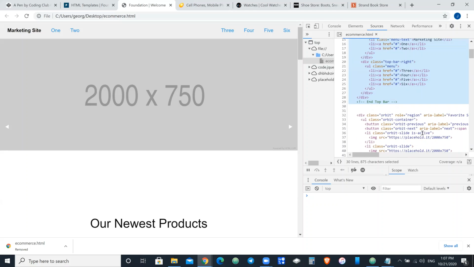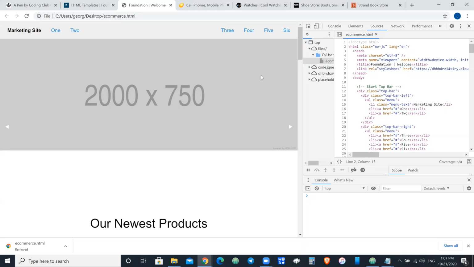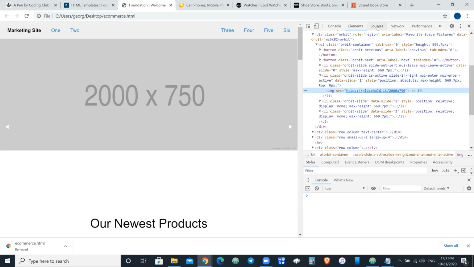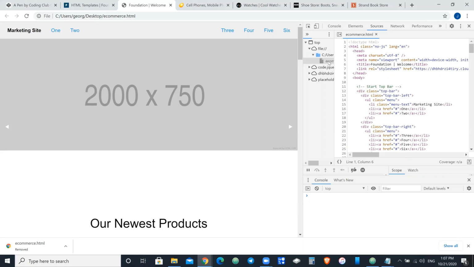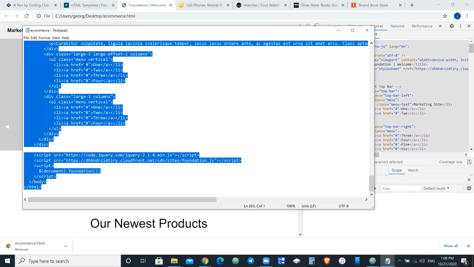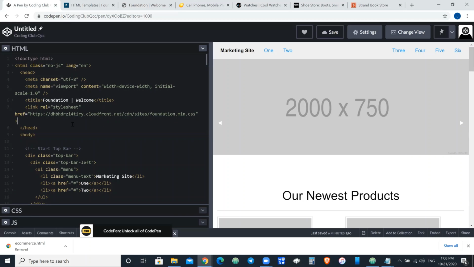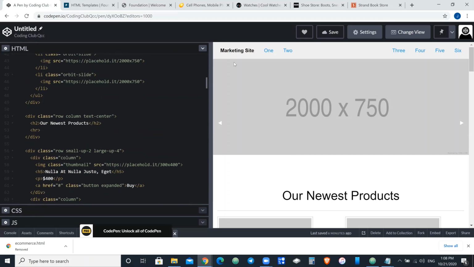For you who are using Google Chrome, I cannot tell about the other ones because there are a lot of browsers. But if you're using Google Chrome, maybe this is the way to do it. You go to inspect, and then you go to sources, you open the file, and then you select everything. You copy, and then you paste it over here. Right? I hope that helps. Okay.